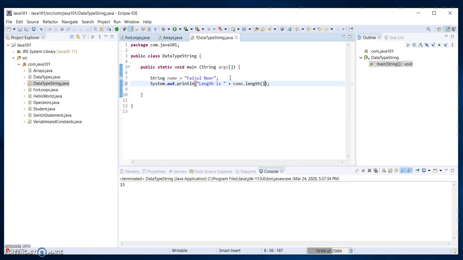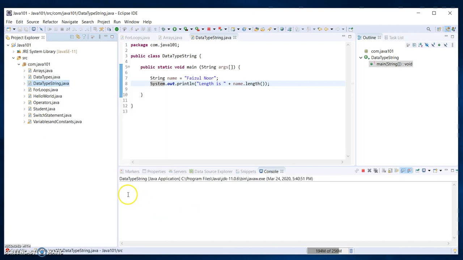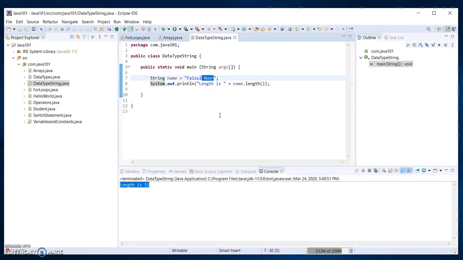Okay, so let's now run it. And see, this is giving us a length of 11. Why? Let's see: 1, 2, 3, 4, 5, 6, 7, 8, 9, 10, 11. So it gave me the length of my name. Remember, there is a space which we call the white space. The tab is also a part of the white space. String considers all kinds of spaces as a character. So when it calculated the length of the string, it also counted the white space inside.